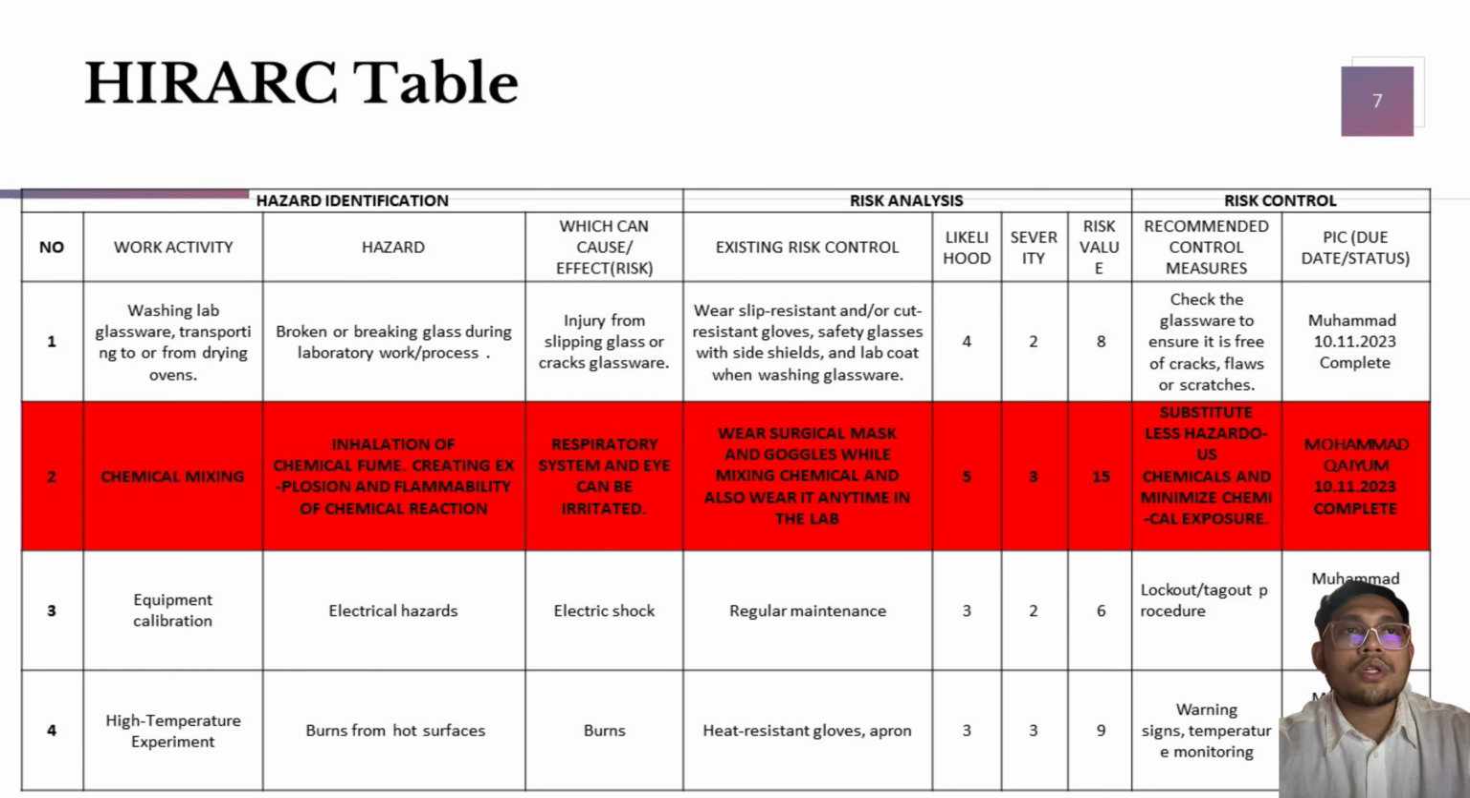So the existing risk control that we know from the previous slide is to wear a surgical mask and goggles while mixing chemicals, and also to wear them at any time in the lab. For me, the likelihood is 5 and the severity is 3, and the risk value is the likelihood times the severity, and we get 15. For the risk control part, we have to list out the recommended control measures, which are to substitute a less hazardous chemical and minimize chemical exposure.